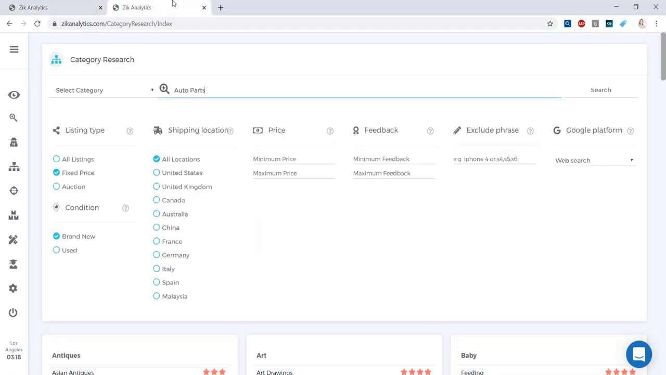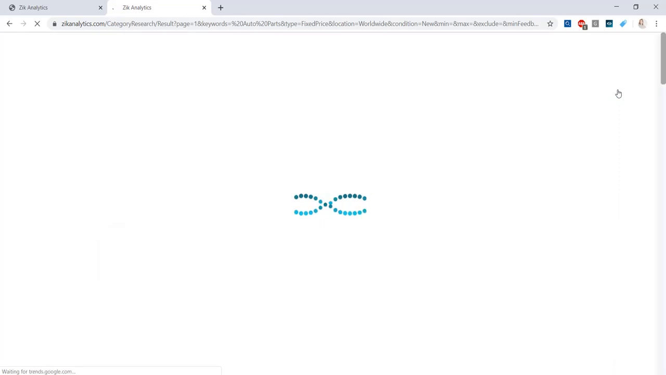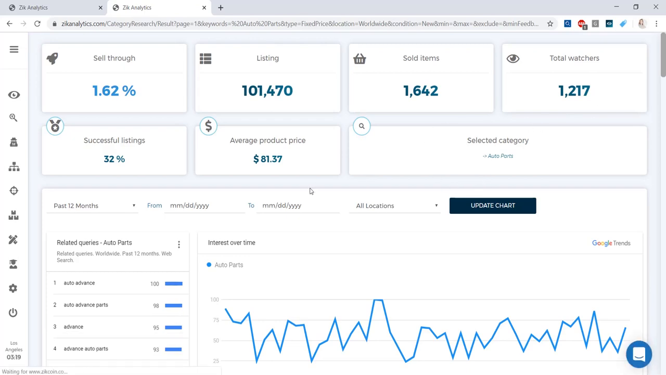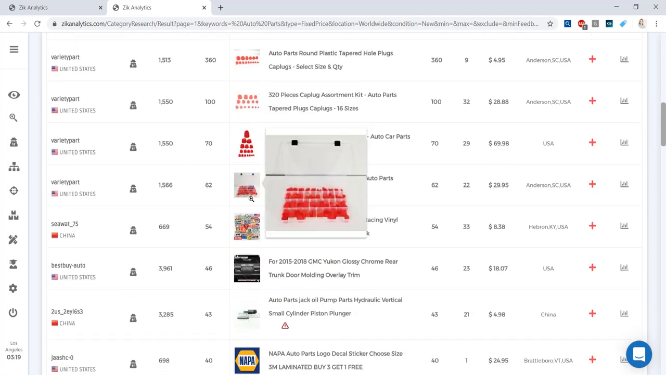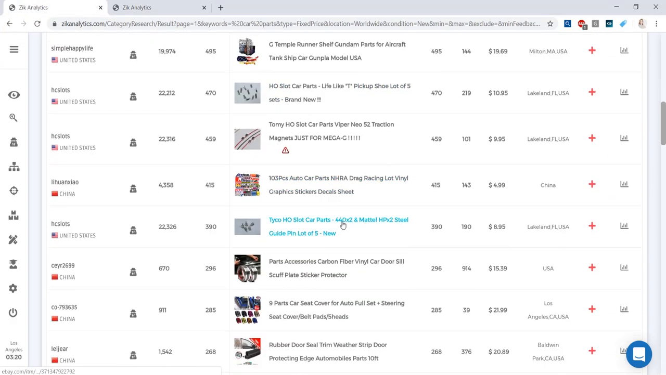Now, when it comes to auto parts, you're going to do the same exact thing. Jump into category research, research auto parts, go ahead and search. Again, we're going to get very broad statistics on this searched keyword. So under the selected category auto parts, we're going to scroll down to the products to check out what they have as well. And we're going to compare the two because some people use auto parts in their title, some people use car parts. So we're going to see if there's a difference when using those two different words and what will get you more sales.